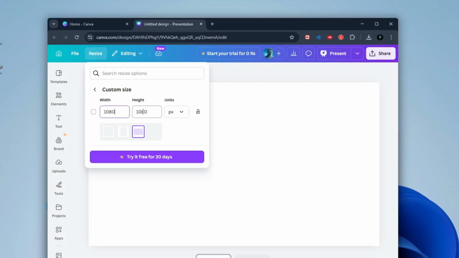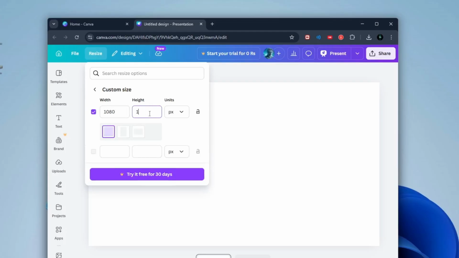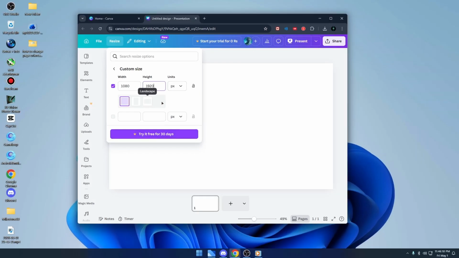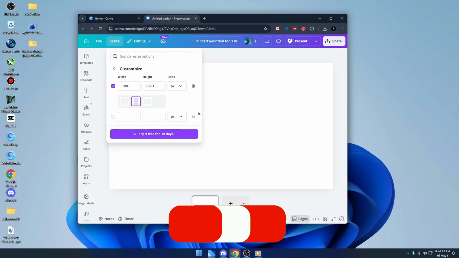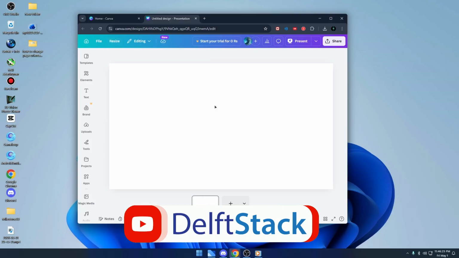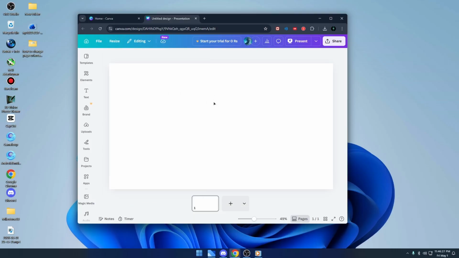This will switch your design from portrait to landscape or from landscape to portrait, depending on your choice. After entering the new numbers, click Apply. Canva will create a new version of your design with the new orientation. You can now adjust your elements so they fit properly in the new layout.